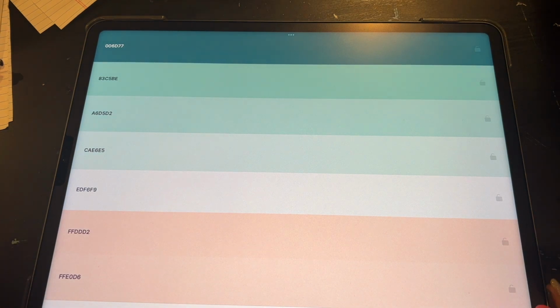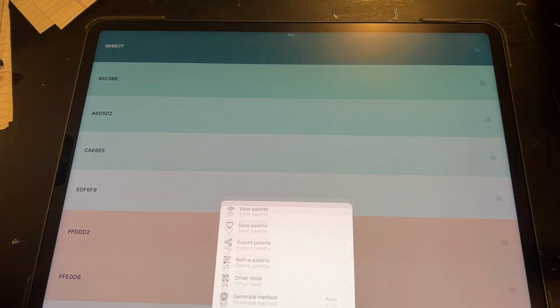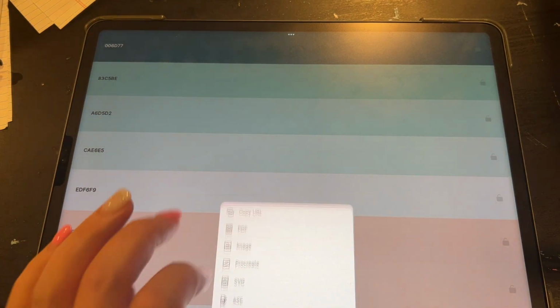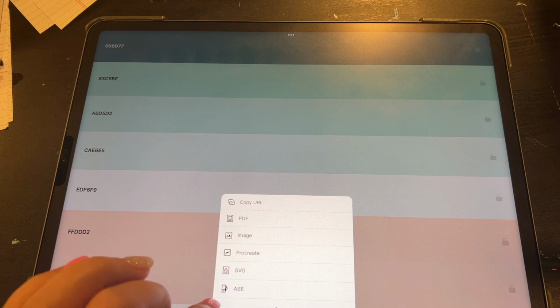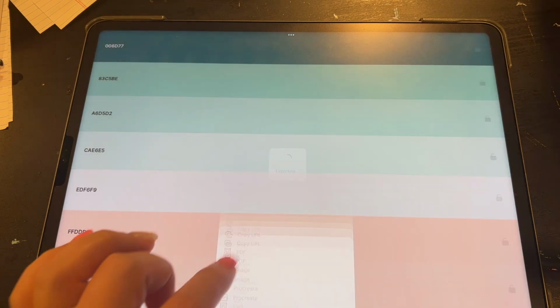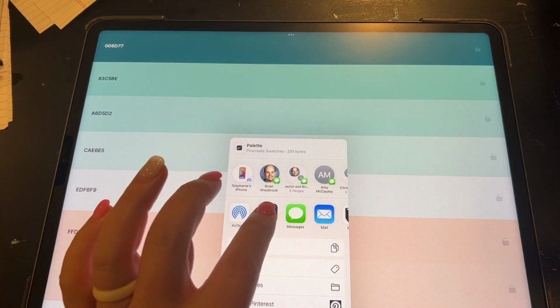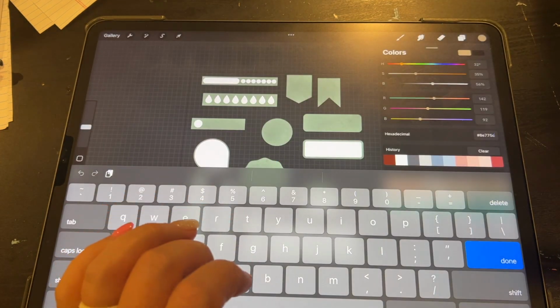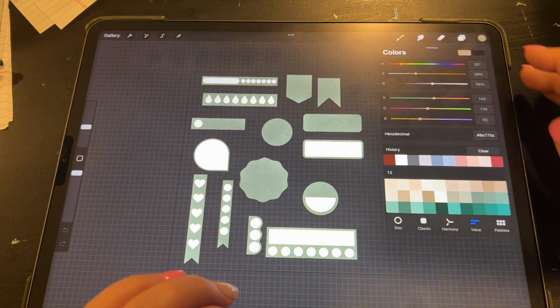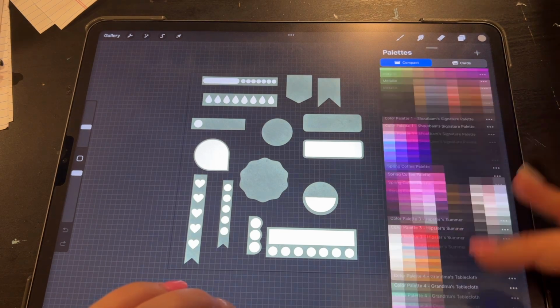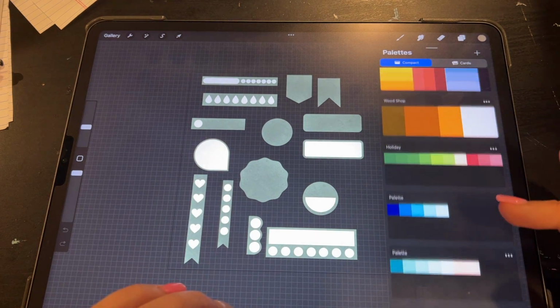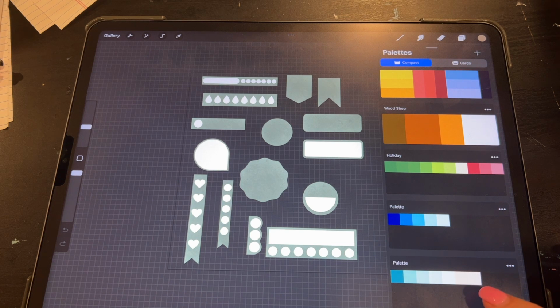Now, this is the best part about it. I'm going to click on my three dots and I'm going to export the palette. What I want to do is export it to Procreate. So I'm going to click export to Procreate. I'm going to hit Procreate and it imported it. So now if I go into my palettes, it's actually all the way at the bottom. I know for me that's annoying, but look, there it is. It's all popped in there and fantastic.